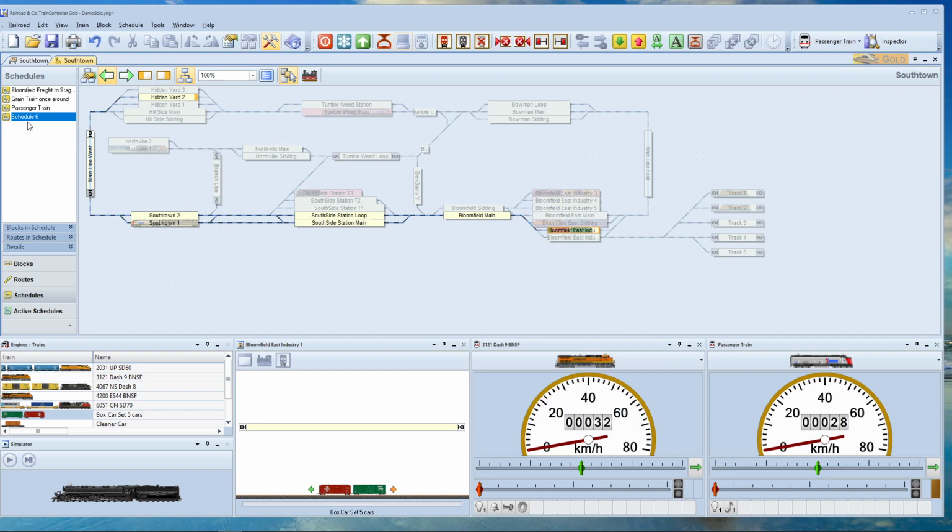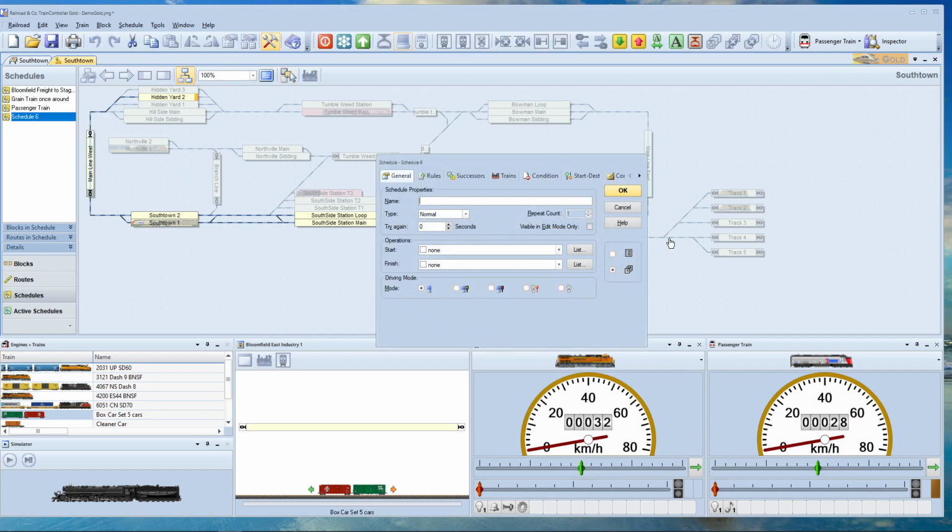So that's our schedule. Now if we double click on our schedule or right click and choose properties, it will open up the window of the schedule. So we'll give it a name: box freight, Bloomfield to hidden track 2. It's a normal schedule, so we have options here. We can do a shuttle, we can do a cycle, or we can do a shunt.